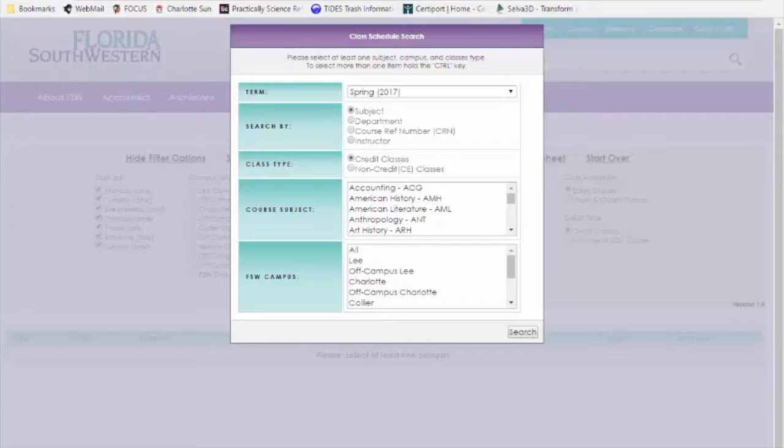Before arriving at the worksheet, you are required to fill out this mini dialog box. To complete this box, you are required to input information for these 5 categories: the term, search by, class type, course subject, and FSW campus. The term refers to the time in the school year you wish to take a class. You have 4 options to search by. You can search by the subject, the department, the course reference number, also known as the CRN, or the instructor.